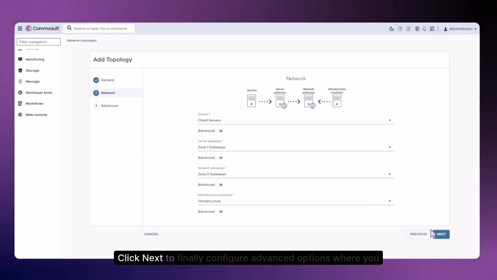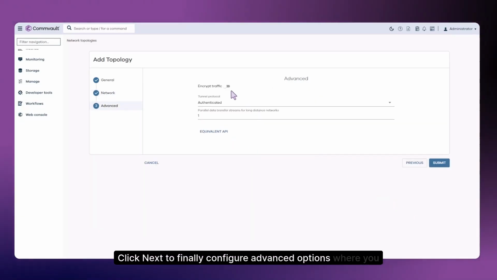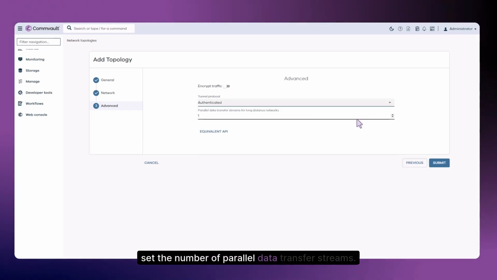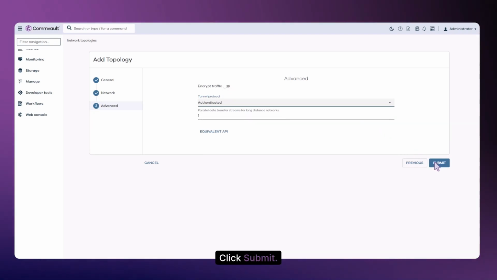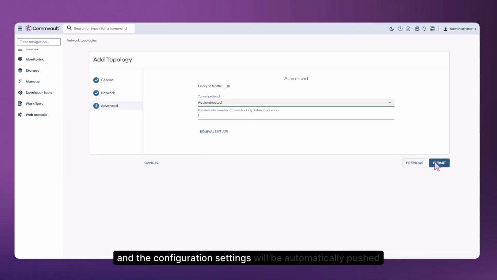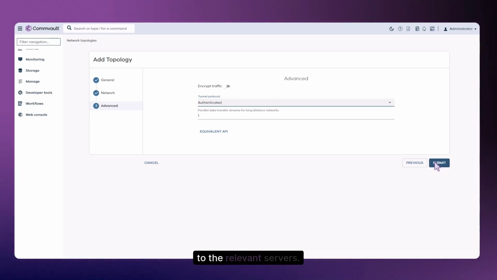Click Next to finally configure advanced options, where you can select to encrypt traffic, choose the tunnel protocol, and set the number of parallel data transfer streams. Click Submit. Your topology will be created and the configuration settings will be automatically pushed to the relevant servers.